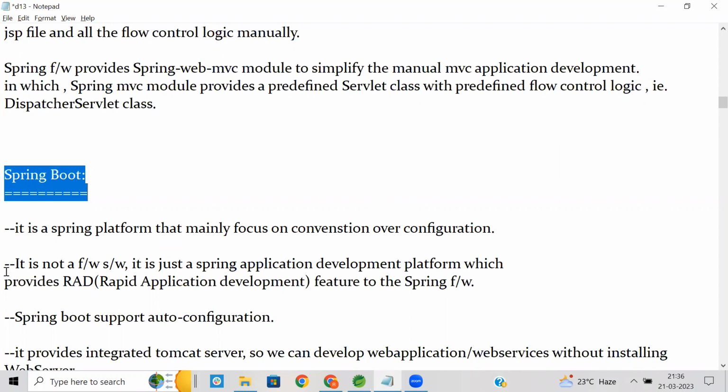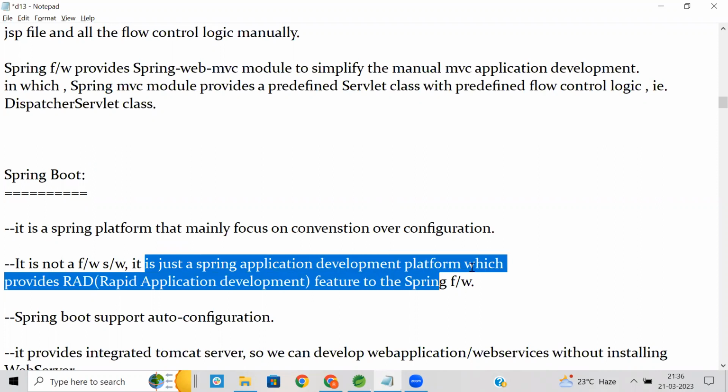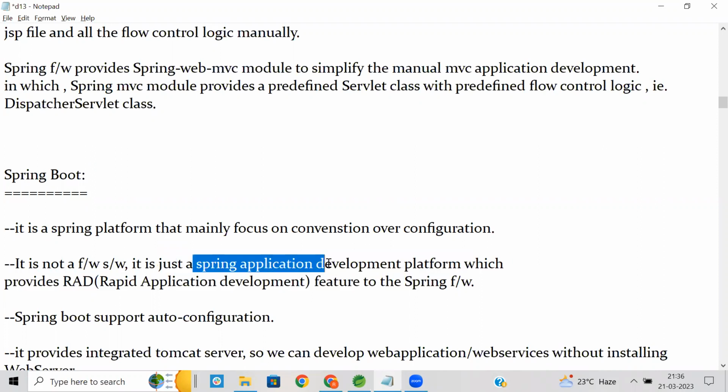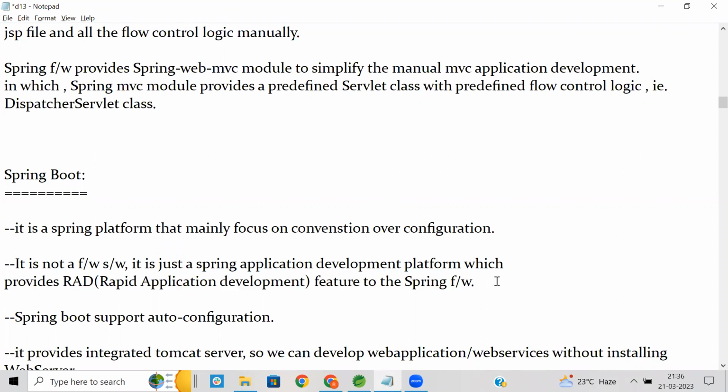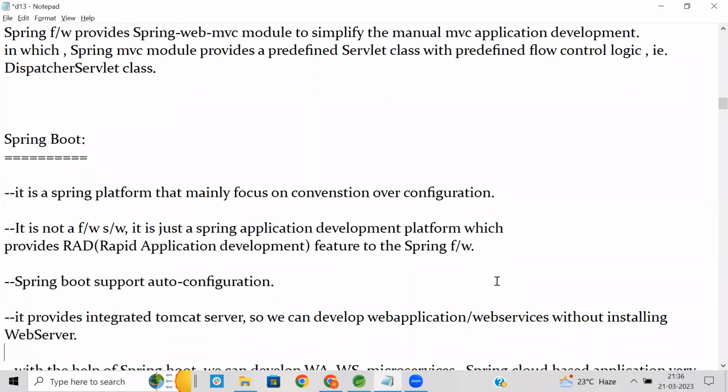Everything it has simplified. It is not a framework software. It is just a Spring application development platform, one module of Spring, which provides RAD, meaning rapid application development feature, to the Spring software. Very quickly, you can develop the application with Spring Boot.